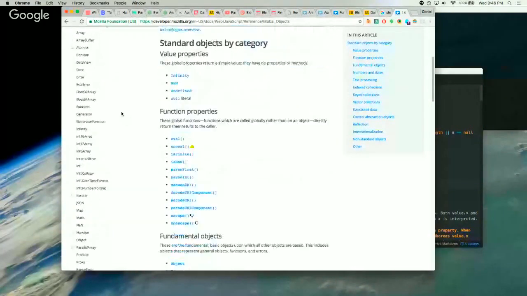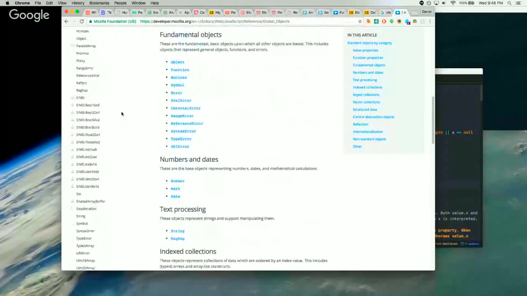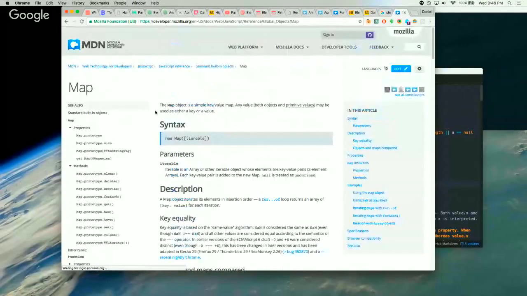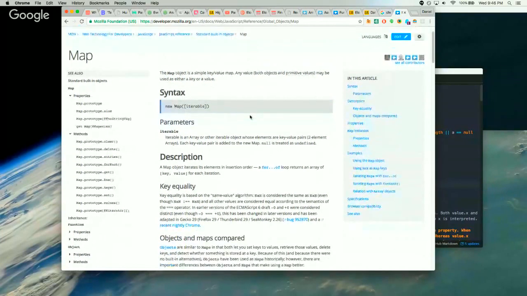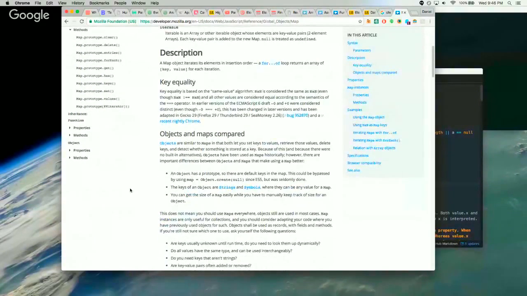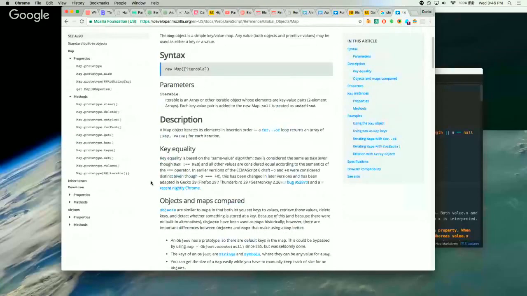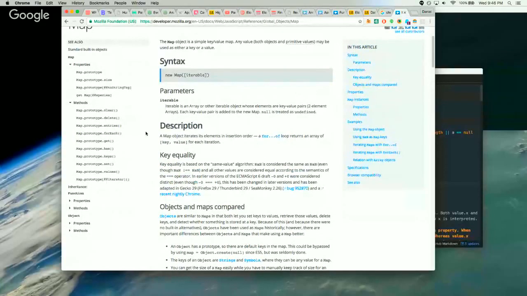And then there's another kind. Oh, there's maps now too. Yeah, there's map. An object with a simple key value map, any value, both objects and primitive values may be used as either a key or value. Oh, right, that's pretty neat. And you can use it with for of. It iterates its elements in insertion order. A for of loop returns an array of key value for each iteration. Does it have a search? What do my entries say?